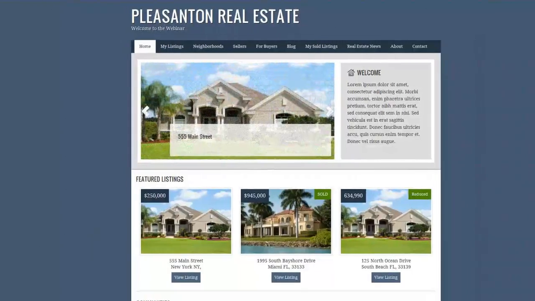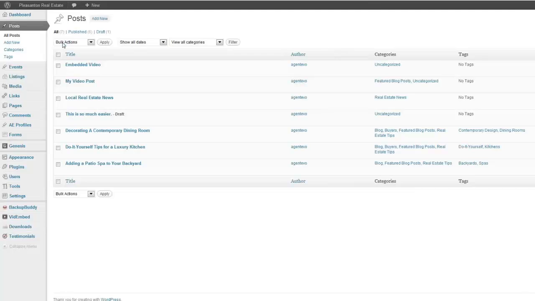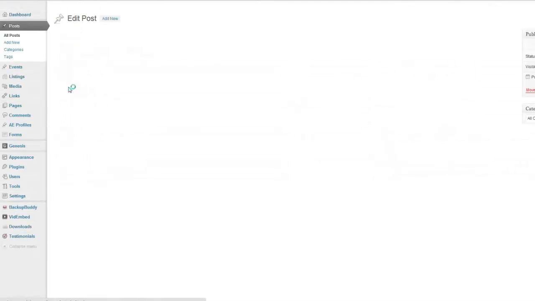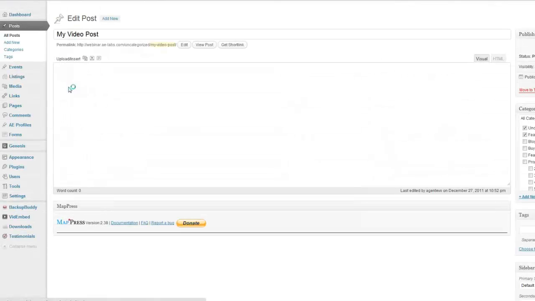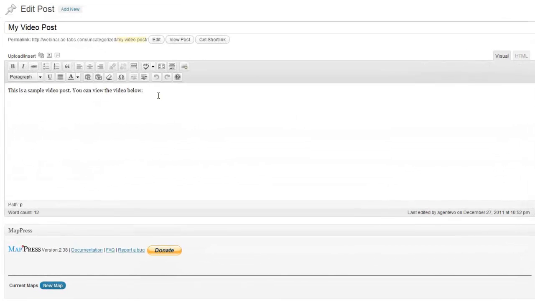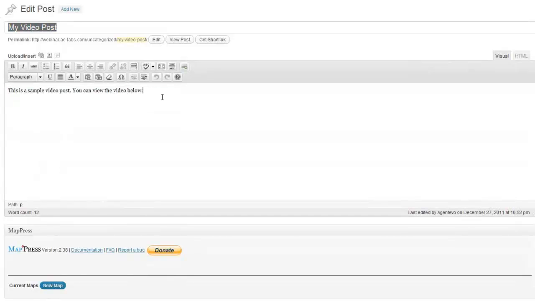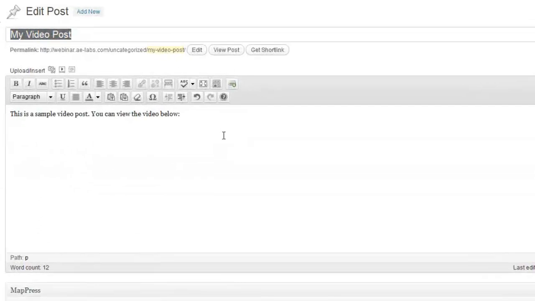So let me switch over to the dashboard of my site. And under the Post menu, I've got a post already created I'm going to use. Okay, and here's my post. Now I've got a title for my post, and I've got some text here, and I'm going to put the video below this text. So I'm going to put my mouse cursor where I want that video.